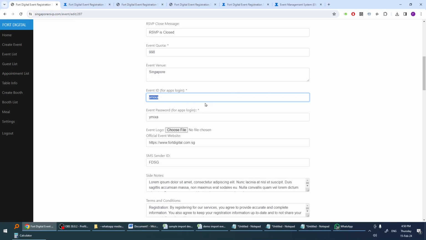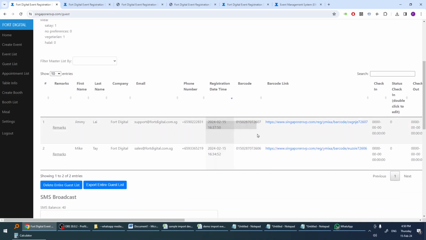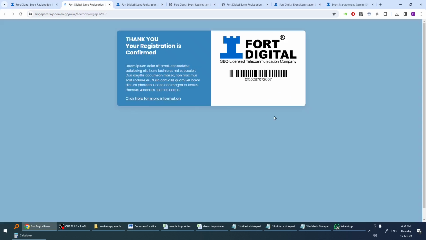Okay, so I managed to log in, sorry, and I'm going to go back to the guest list. For example, I'm going to pick this barcode ticket. I'm going to check in right now. I hope you can hear the sound.